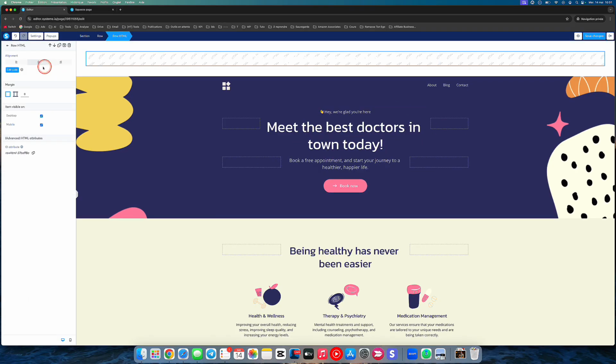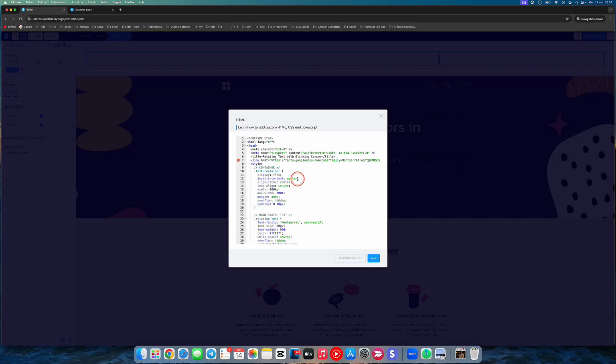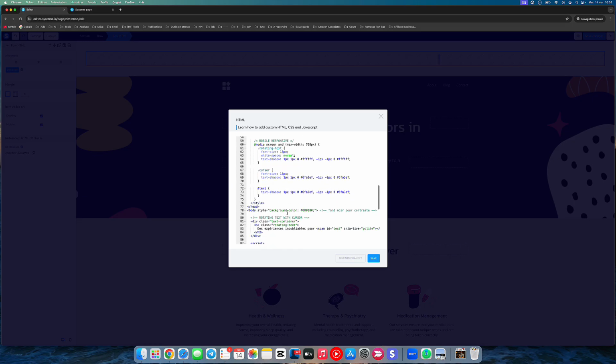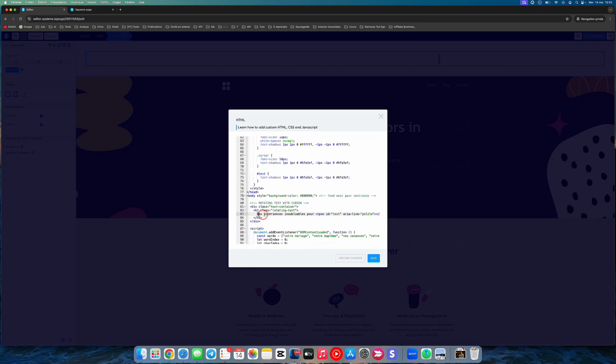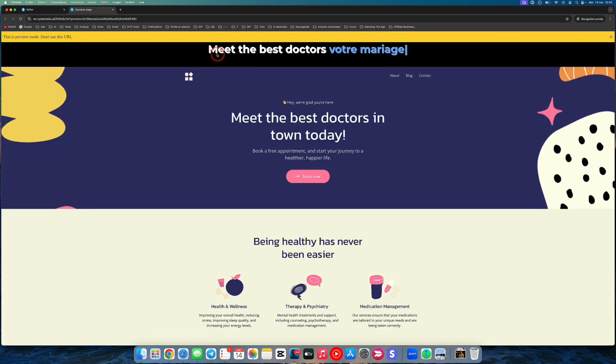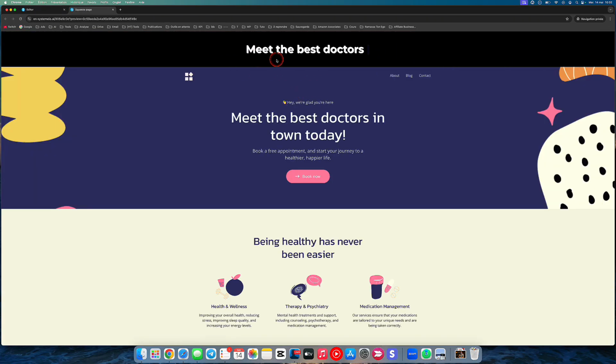So I'm going to click on my code, edit code. And here I can choose from the font to the size, to the color, to the text, what's inside. We're going all the way down. We want to use first the static text. We want to customize this one here first. So I will paste here, meet the best doctors. And this is the static text I have. If I click on save, I click on save changes and I'm going to preview. This is what it's going to look like, okay?